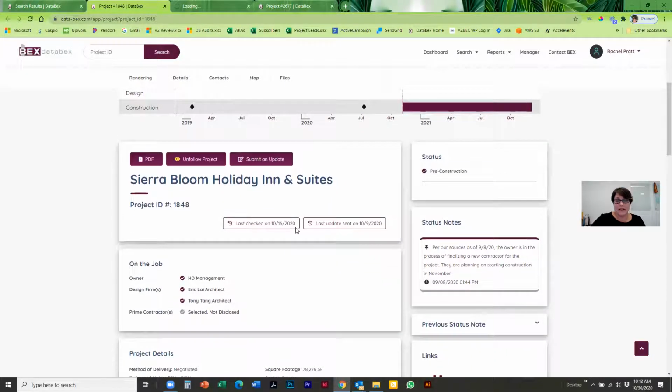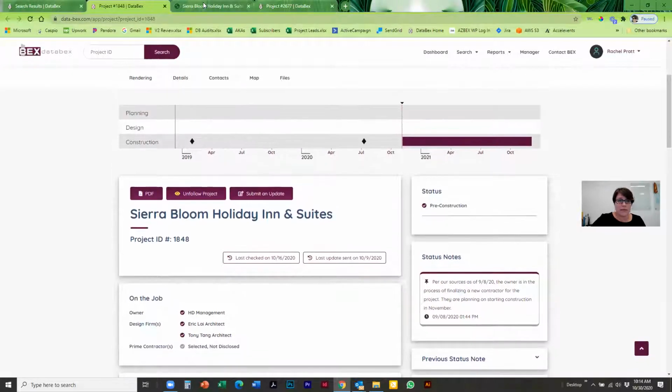So the last checked on date is when our researchers went in and inquired about this project. Either they looked for documentation or they reached out to one of the contacts to ask a question, find a status update, added a document, whatever it was. That's when our researchers last looked into the project. When we had an update, then this is the last update sent on 10/9. That was the last time we got an update and we sent it out to our followers of the project and let them know that, hey, maybe the status was updated to pre-construction, or we added a source or whatever it was.